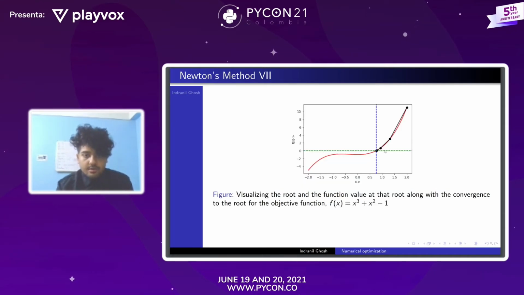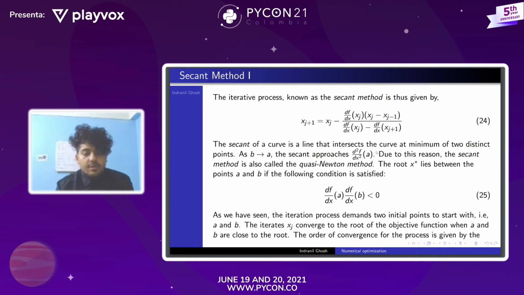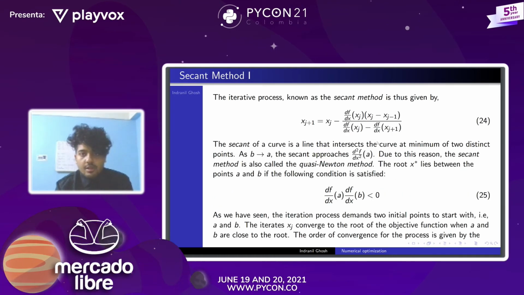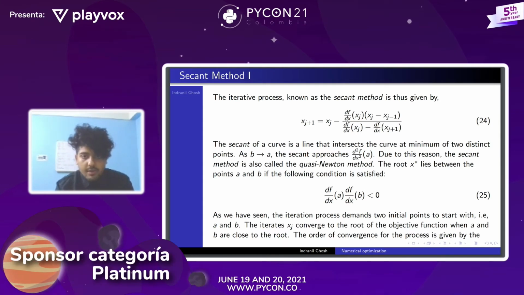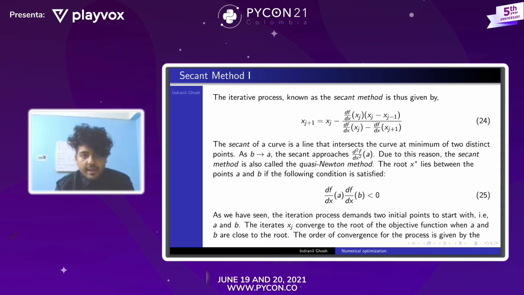Okay, this ends up here. Similarly, we use the second method. Here, we see that we are only using the first derivative, not the second derivative, and this is also called the quasi-Newton method. We start with two boundary points A and B, and we carry on iterating until the difference between A and B is so short that we stop the iteration there.